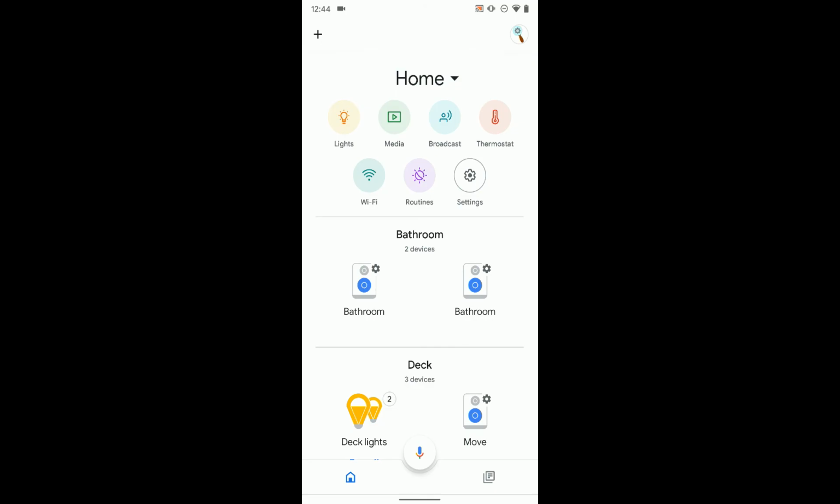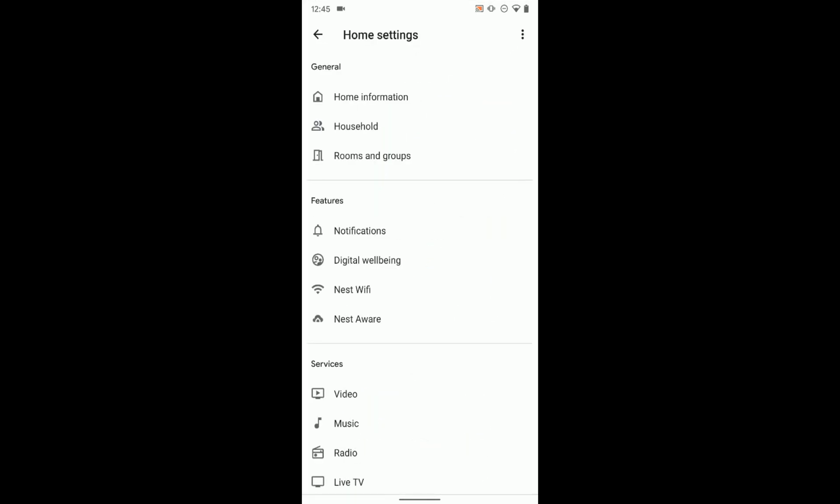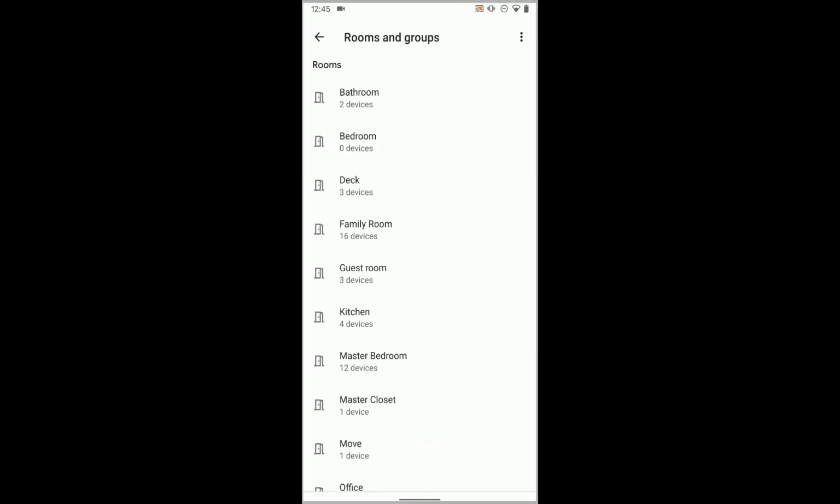Now, if you need to go and adjust and move devices around into different rooms digitally here, so let's say you move a device from one room to another or something like that, there's a few ways you can go ahead and do that, but I'm going to show you one of the easy ways to adjust everything in multiple different rooms if you want to. So in the main screen here of the Home app, just tap on the Settings button. Go to Rooms and Groups.